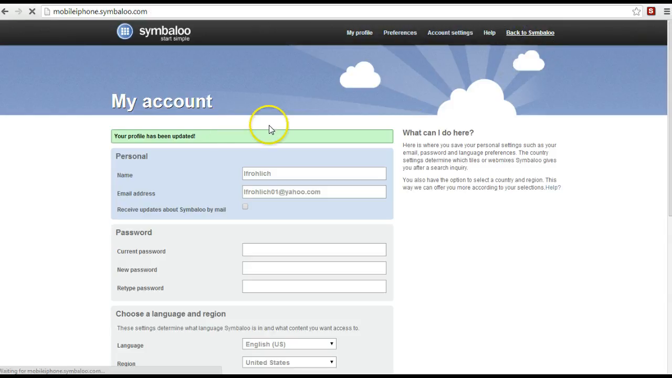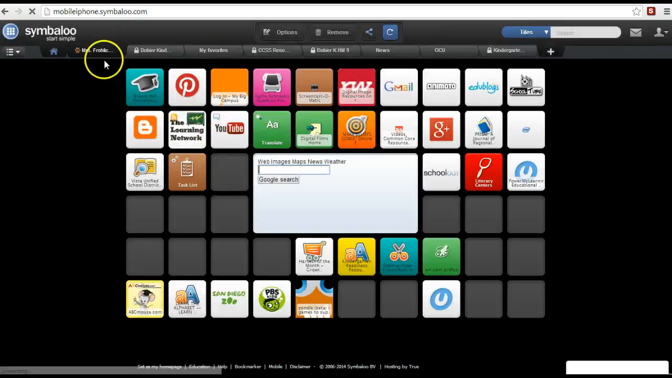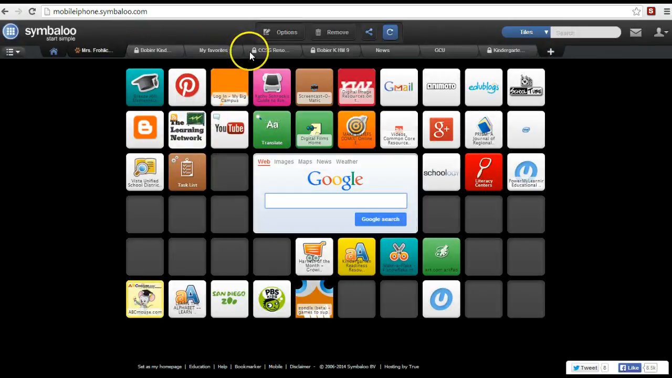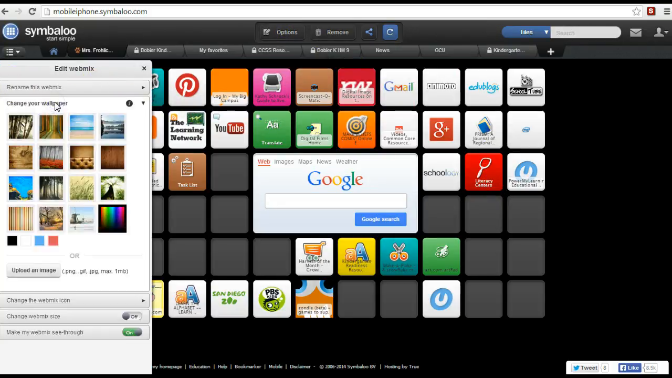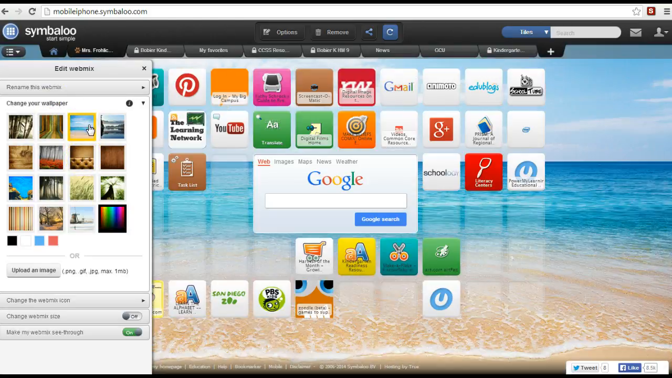Going back to Symbaloo. Each of these little tabs is called a web mix, and each of the little screens here is called a tile. And so you can put anything you want in. You can change your options on these so that you can mix them, rename them. You can change the wallpaper in the background, so maybe you feel like you need a beach scene, you could have that. You could go with colors.